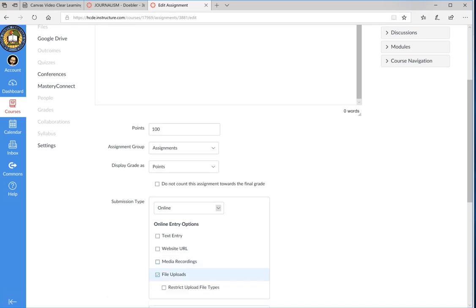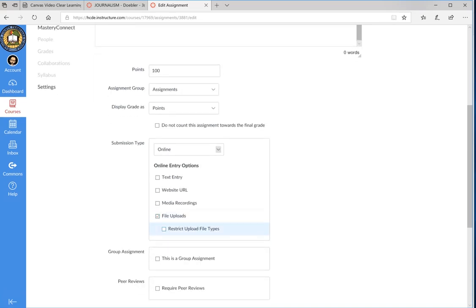And then of course just your traditional file uploads, and you could even get so specific as to choose what type of file they can upload to this.